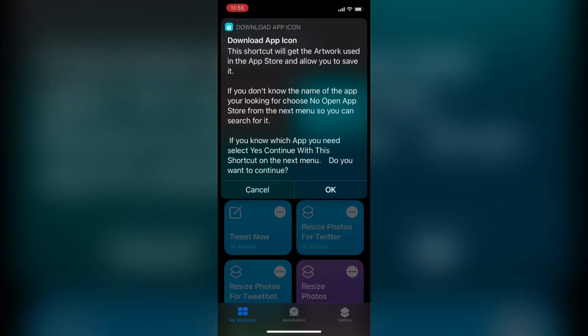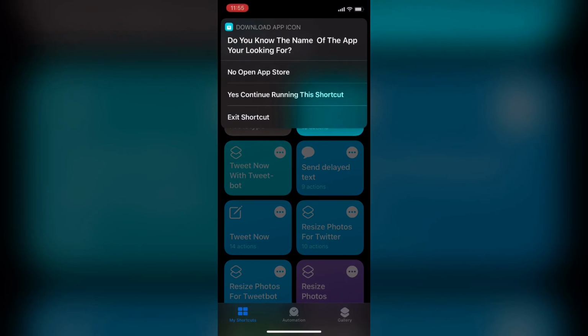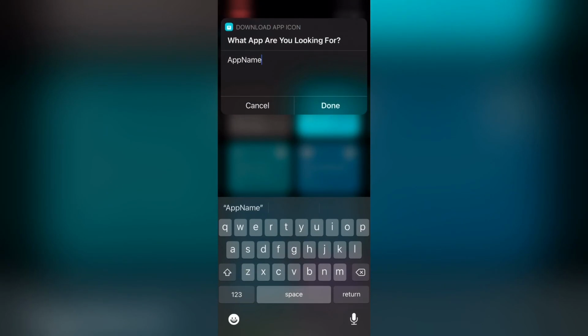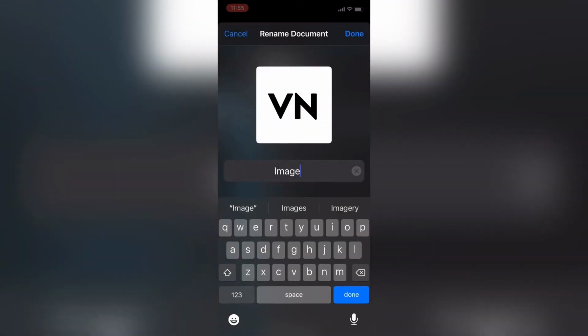I'll open the shortcut again, and I'll tap OK on the instructions. I'll tap Yes, continue with this shortcut. Remove the default text from the app name input box and type VN, capital V, capital N, and then I'll tap on Done. And there's the VN app icon saved in the app icons folder.